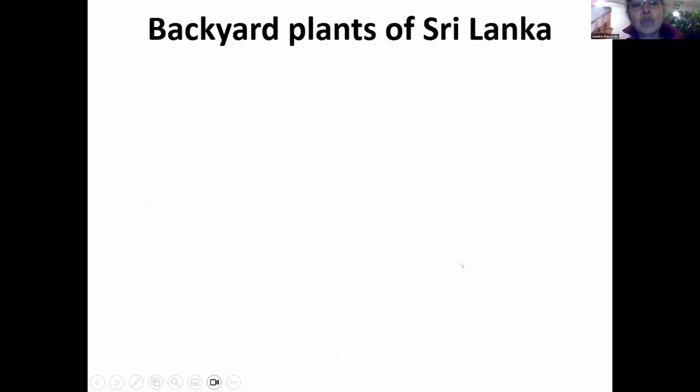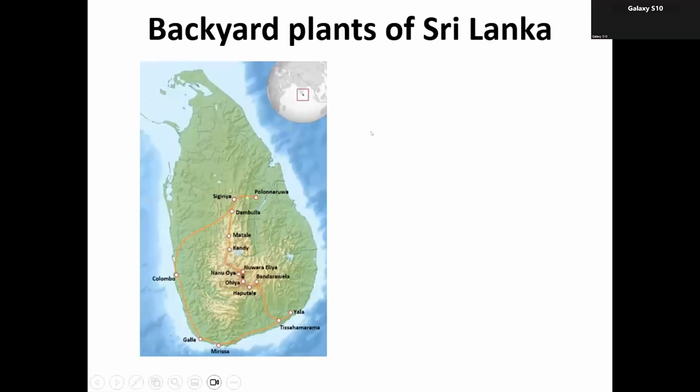Now I'm going to move on to my next part, which is the backyard plants. I cannot even read my own title there. Backyard plants of Sri Lanka. Before I go into talking about the backyard plants, I want to give you a little bit of information about Sri Lanka, the geology, and also the climatic zones.